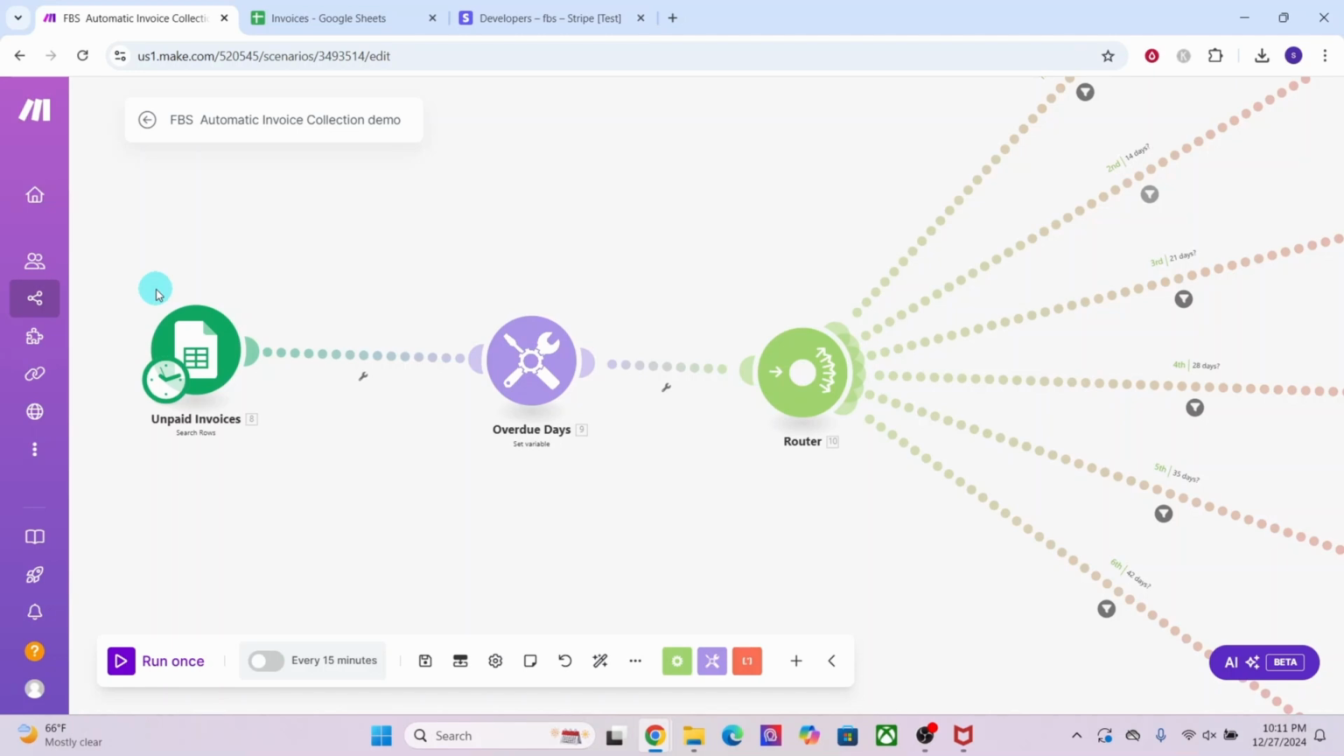Make sure the Google Sheet template I provided is uploaded into your Google account's My Drive folder before configuring this module. The system we are building here uses a combination of Google Sheet and Stripe, but it can be adapted to any other tools that you use for invoice payments processing.